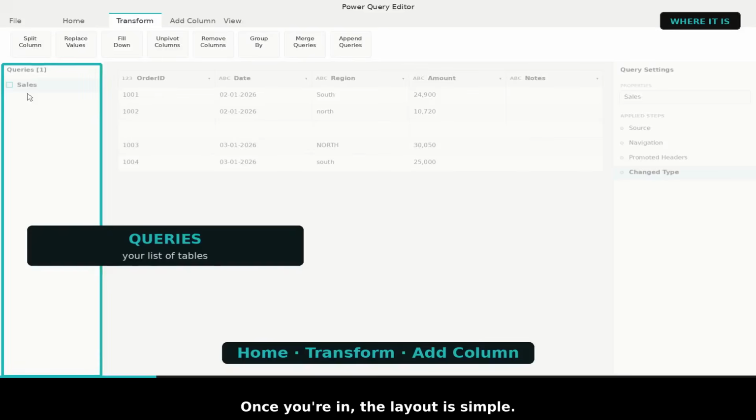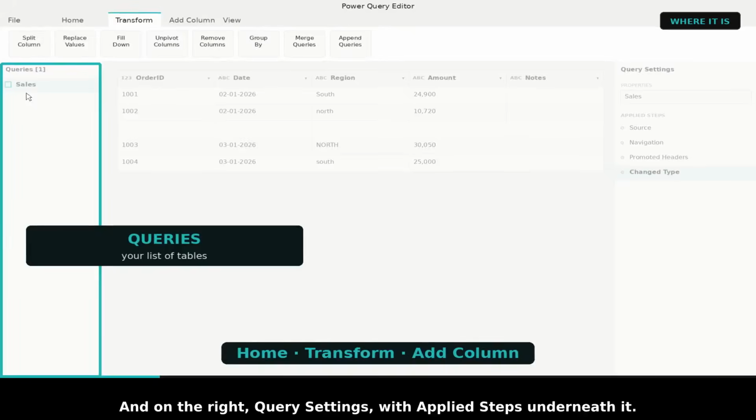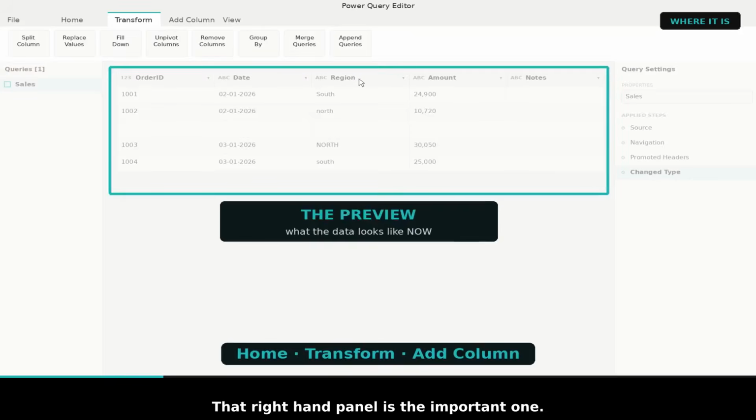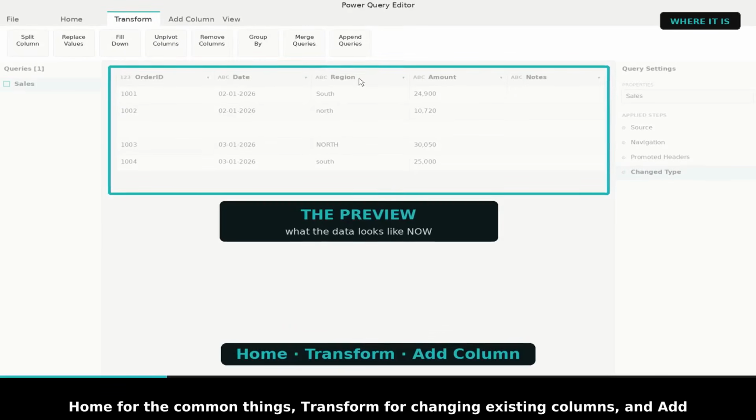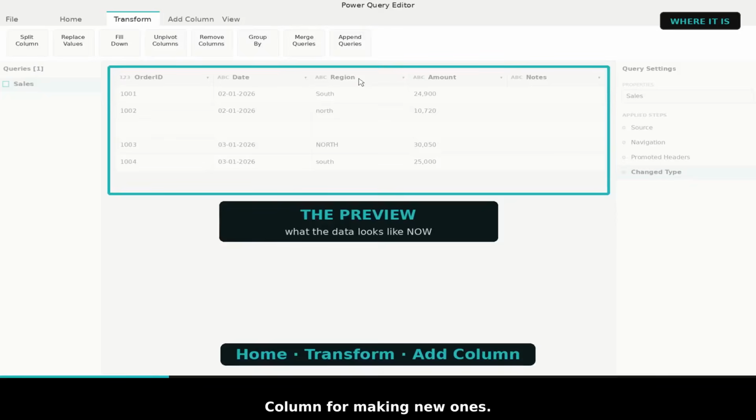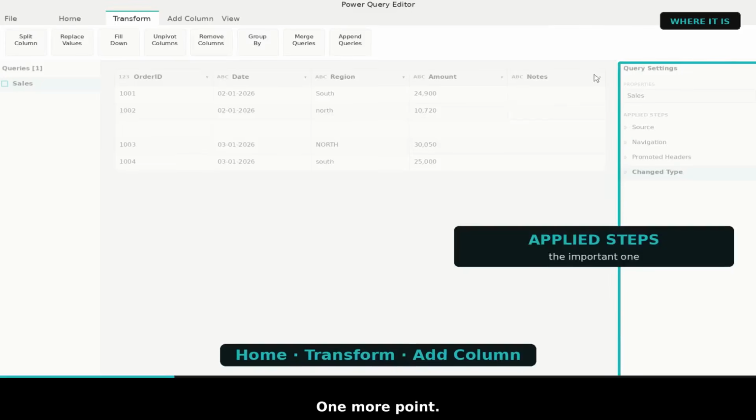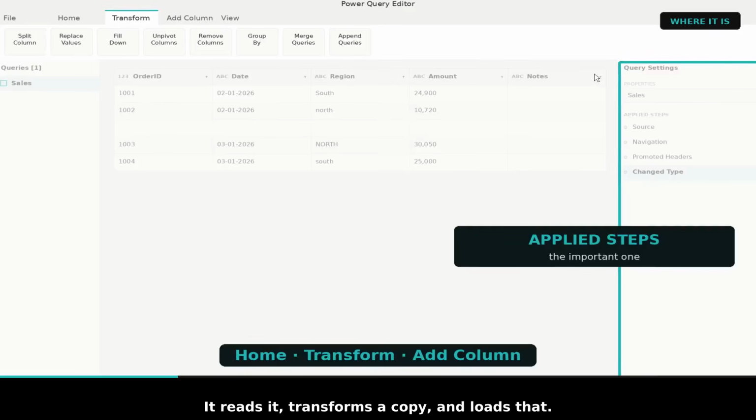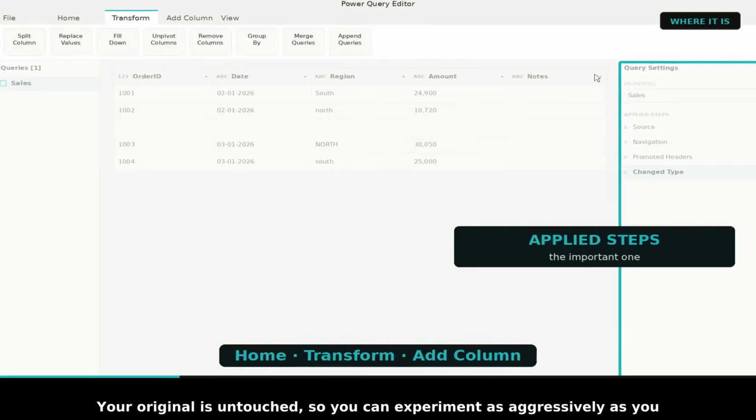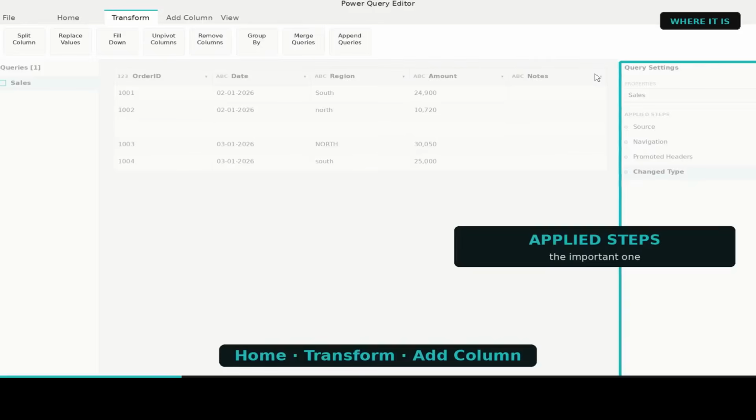Once you're in, the layout is simple. Queries on the left, that's your list of tables. The data preview in the middle, and on the right, query settings with applied steps underneath it. That right-hand panel is the important one. Then across the top, 3 ribbons. Home for the common things, Transform for changing existing columns, and Add column for making new ones. That distinction is genuinely useful. Transform changes what's there. Add column leaves the original alone. One more point. Power Query never edits your source file. It reads it, transforms a copy, and loads that. Your original is untouched, so you can experiment as aggressively as you like.